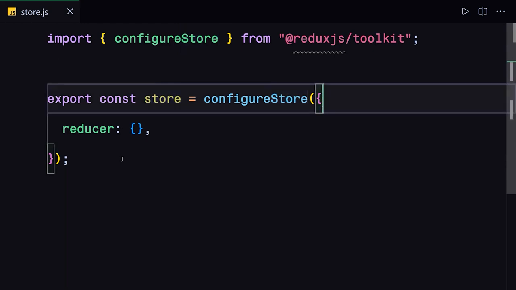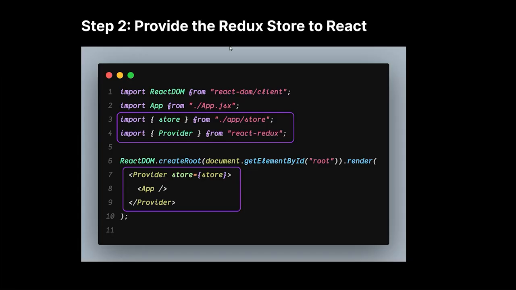But now let's talk about how we are going to be using this store in our React.js. So we already learned about how we are going to be creating a store, but now let's talk about how we are going to be providing that store to React.js. So the first thing you have to do is import the store, and then we also have to import the Provider component from React Redux.